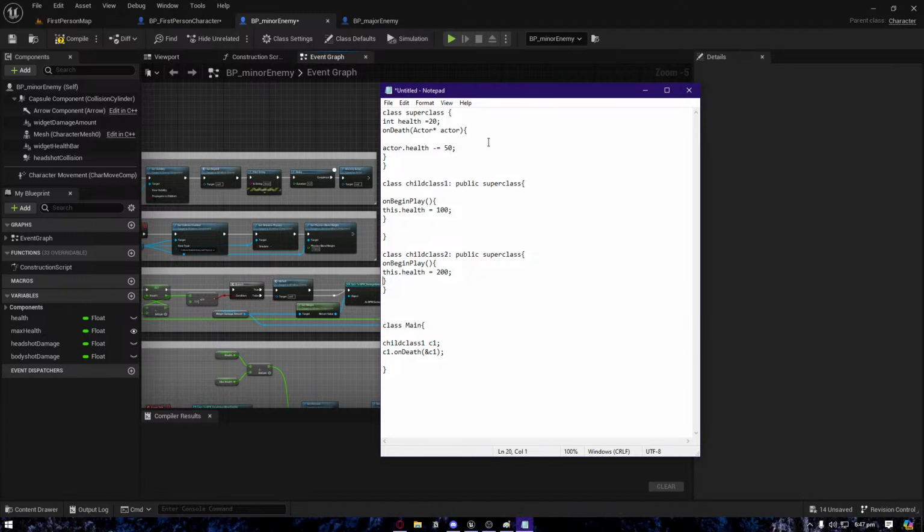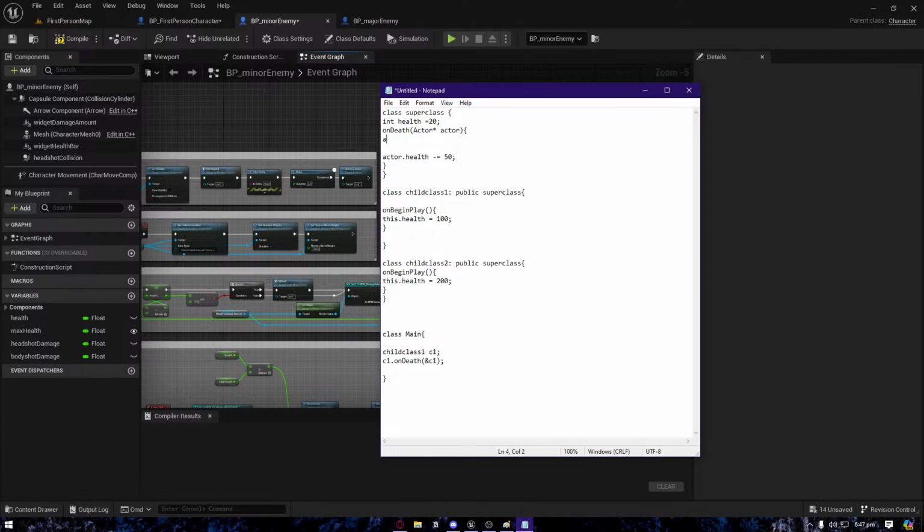So if I can do this, then perhaps I will be able to access actor.health, because once I get this actor right here, I can do actor and cast it back to the super class. Right? I actually believe this might work.